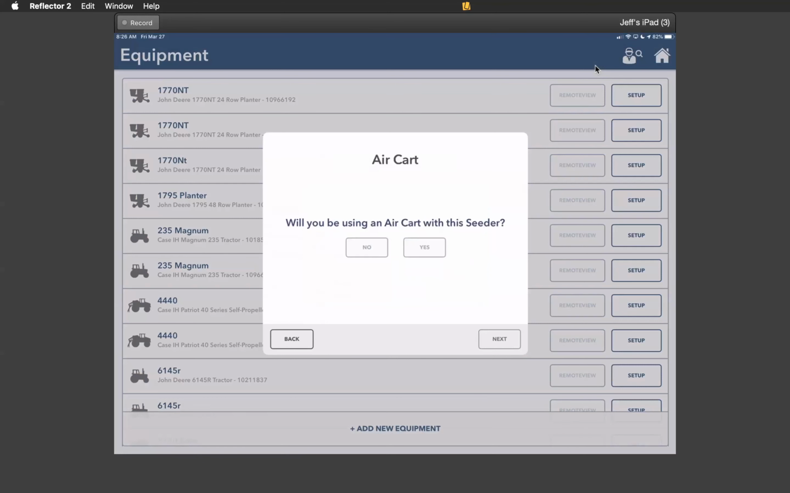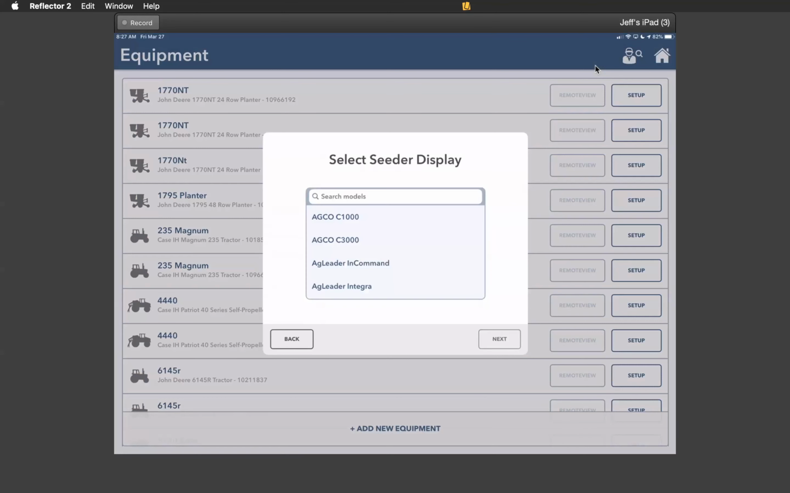And will I be using an air cart with the seeder? If you're using an air seeder with an air cart, you would say yes. And then it would ask, is it a tow between or a tow behind? In this case, I'm just doing a box drill, so I'm going to say no air cart on this. What's my seeder display? Here I'm going to tell it which display I have on the air seeder. Let's do something different here. I'm doing a Raven Viper Pro on it.